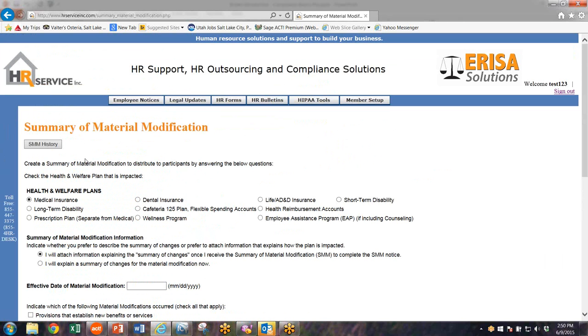And I'm sorry, I'm jumping around on you here. Would you like me to show you how this tool works, the summary of material modification? Sure. ERISA says that I have to provide a summary of material modification anytime there's a change in a benefit plan that's considered material. Usually that means the benefits either went up or the benefits went down. So let's say I had a change in my medical plan.